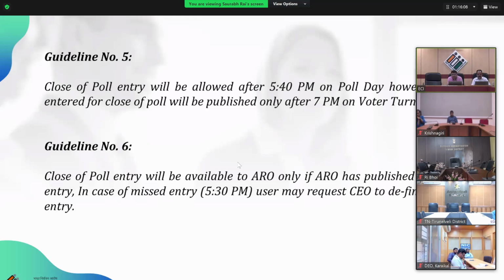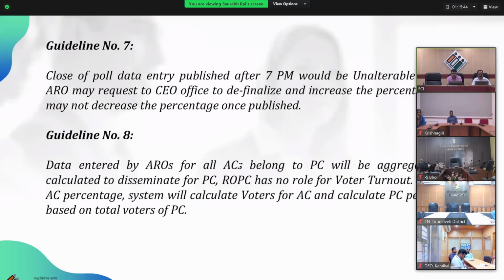Okay, if you have not entered data in the 5 p.m. slot, then you will not get the close of poll data entry option at 5:40. So please ensure, if you want your close of poll data entry before 7 p.m., like you want to get it enabled by 5:40, then please ensure you have completed your 5 p.m. data entry.